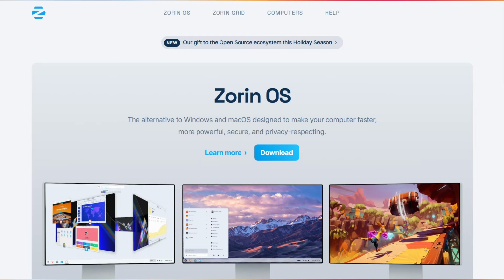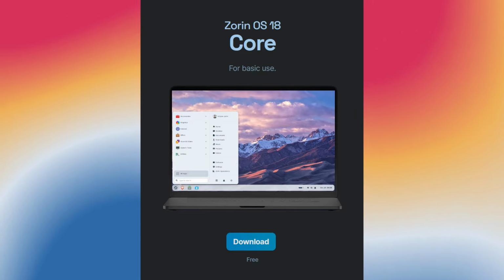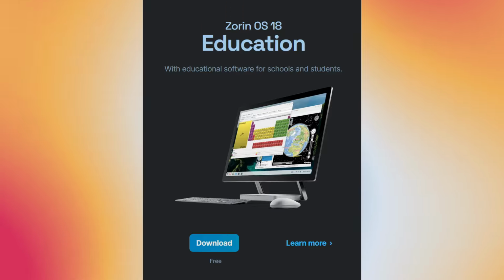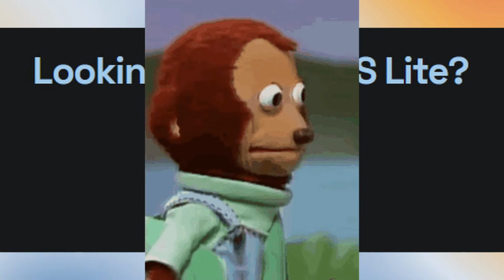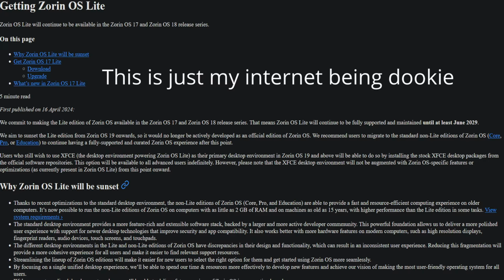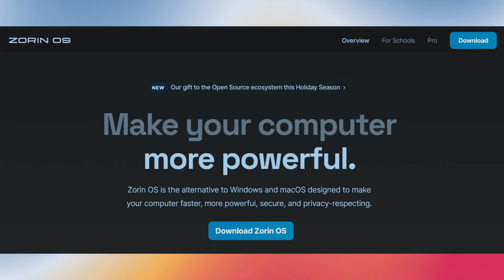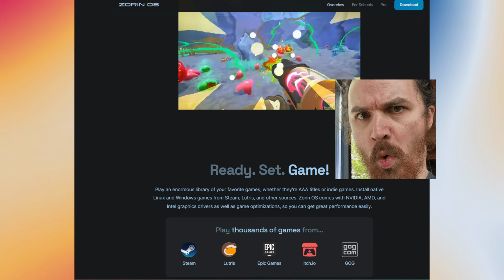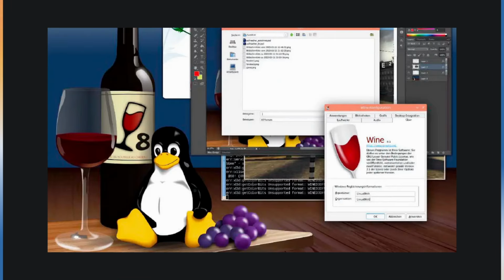On the website we are instantly greeted with installing Zorin OS. We can choose between the Pro version, which I'll come to in a bit, the Core version, the Education edition, and the Lite edition, but I just noticed that the Lite edition didn't get updated, so yeah. Also we can choose between many regions. The big promise for Zorin OS is being the beginner-friendly Linux distro to migrate from Windows, emphasizing gaming and Windows app support, which is just fine, but still pretty cool.